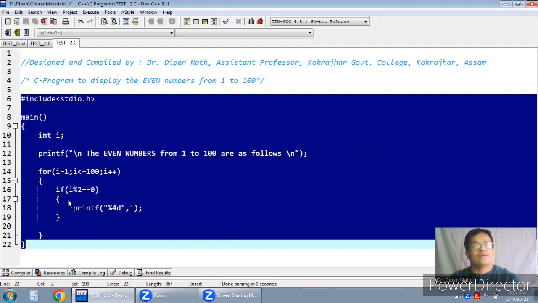So if the value of i is tested, i remainder operator 2 equal to 0, that is a condition whereby we check whether the number is divisible by 2 or not. If the number is divisible by 2, only then the value will come out here. So in this way, the same printf function gets done so many times until the final termination condition arrives.